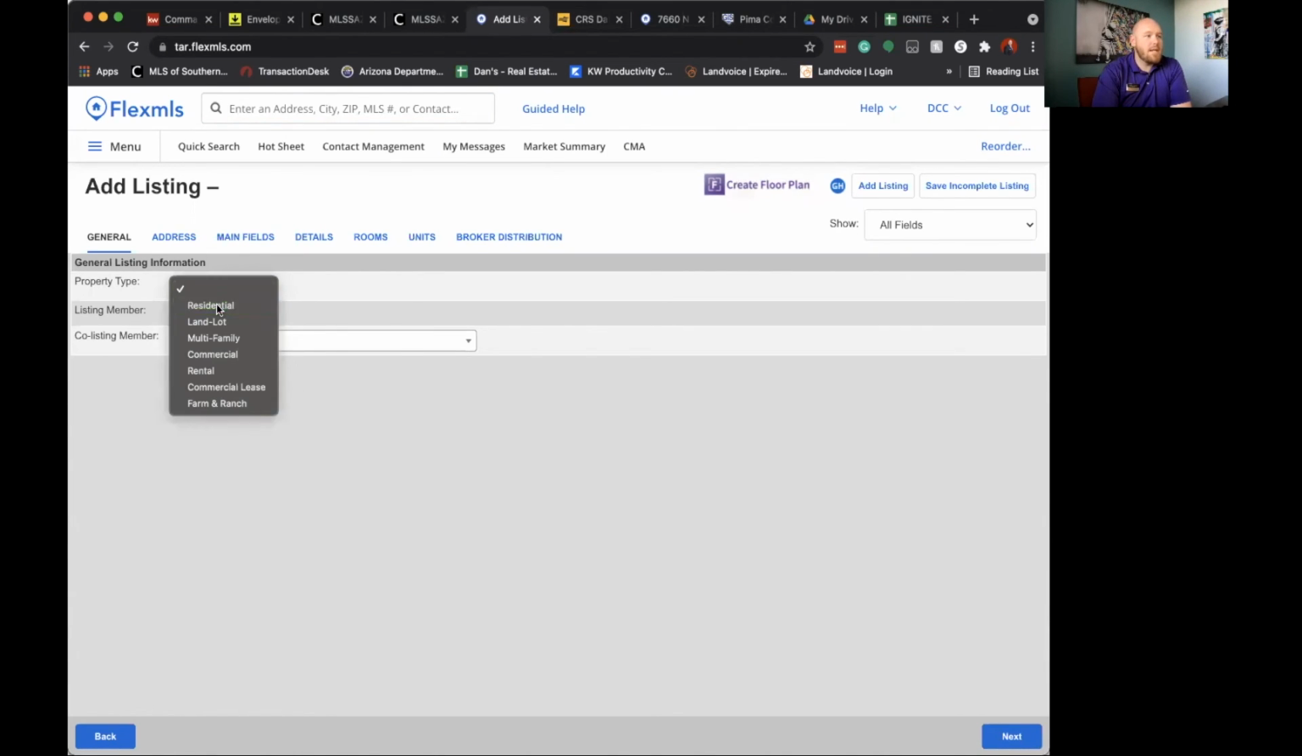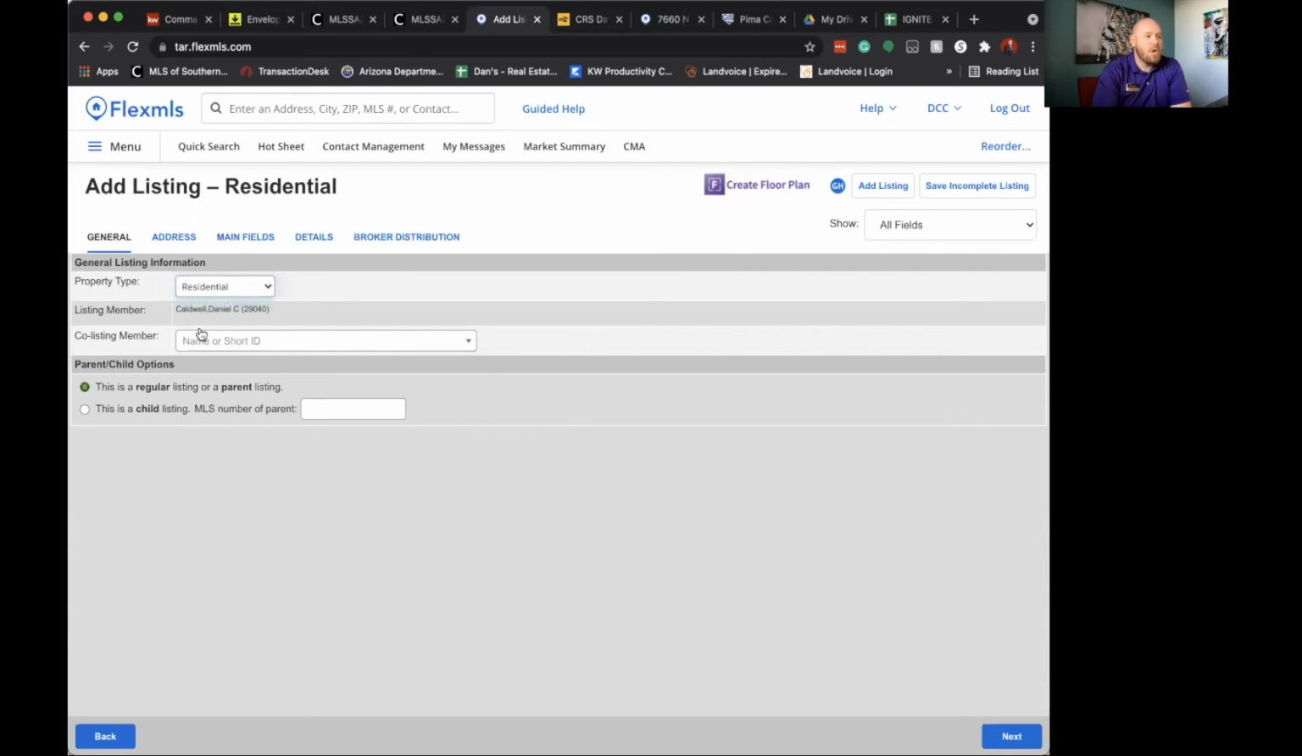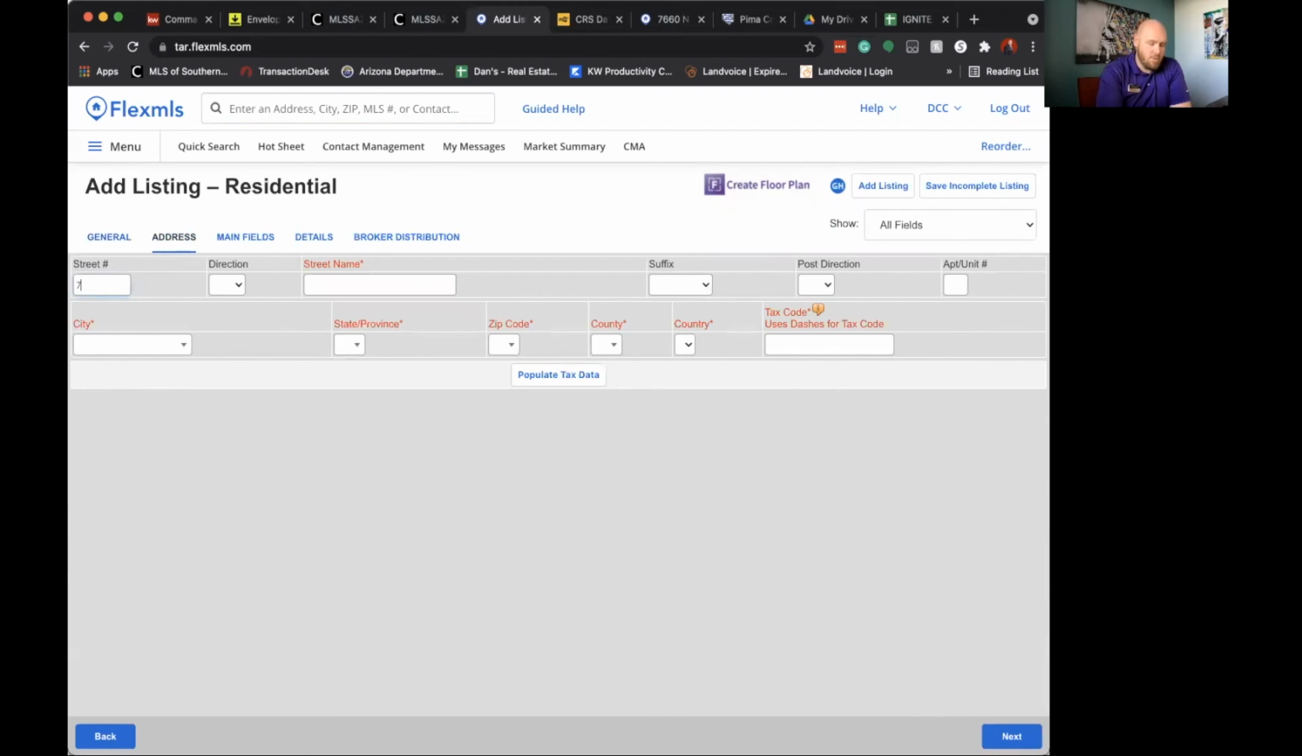We're going to select property type, residential. If there is a co-listing agent on it, make sure you put that there. Now we're going to move into address. So just like we did in the residential profile sheet, we'll select the street, the name, and the suffix. City of Tucson, AZ, county, and the tax code.